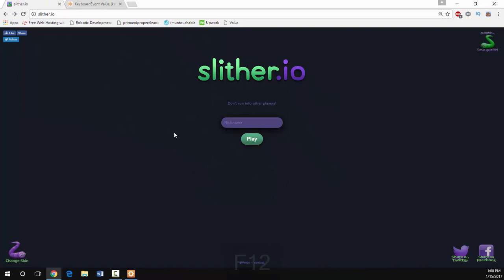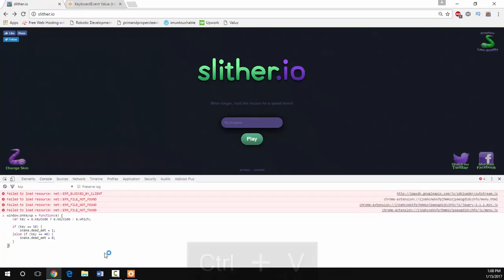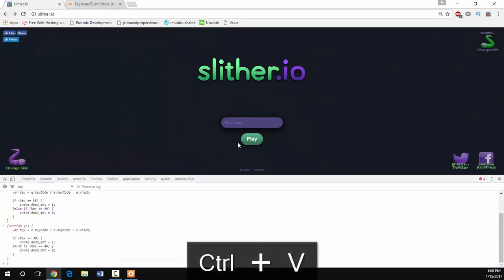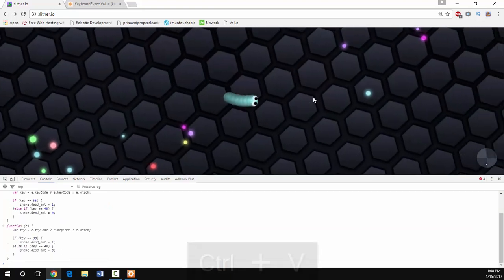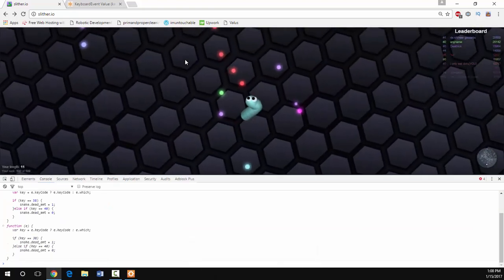So F12 to bring up the menu again and paste the code. Alright, now the code is ready. We play the game, and now the up and down arrows will actually make your skin invisible.